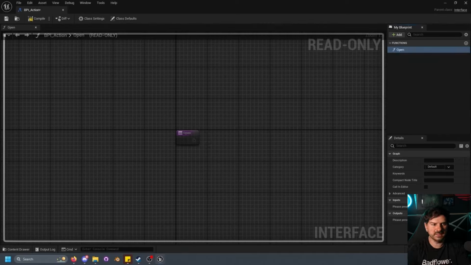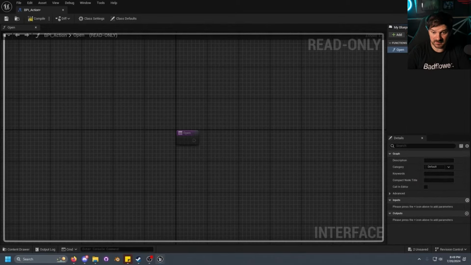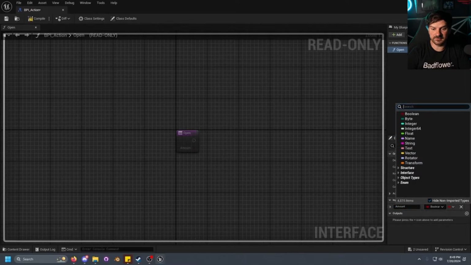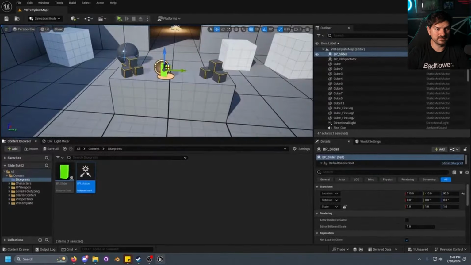Cool. Okay. Now, I want to feed how much the slider has moved into whatever is getting the Open command. So down here in Inputs, I'm going to hit plus, and we're going to call this Amount. And instead of a Boolean, we're going to set it as a float. Right there. Awesome. Okay. So we could just go ahead and compile and save, and we're done in there for now. So close that. Awesome.